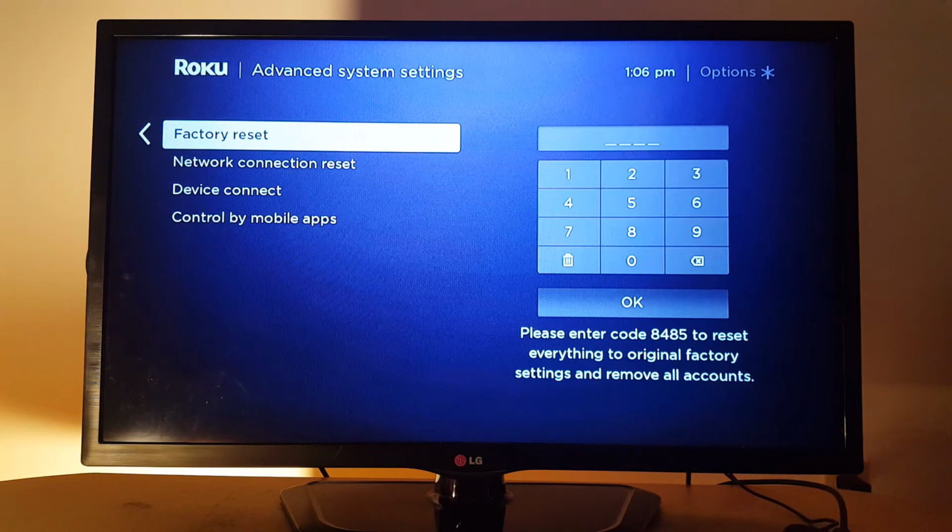As you can see, it says below on your screen, please enter code whatever to reset everything to original factory settings and remove all accounts. It's going to remove your account, your email address, and you will have to set up your TV or your Roku device from the beginning. Set up Wi-Fi, language, and everything. So that's how it works.